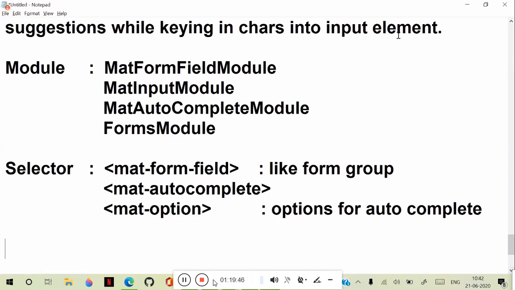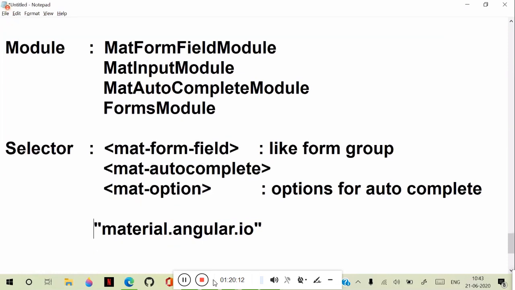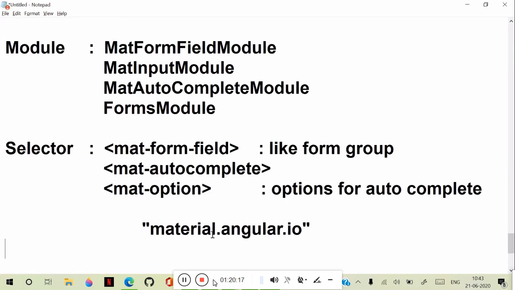I will give you the list of all these selectors. That means an official material library is present. From the material library, you can get that. So all these selectors information you can get from material.angular.io. That is the library. You can get everything from there. Understood? You can get all the information from this location, related to different selectors, what is available and how to use them.